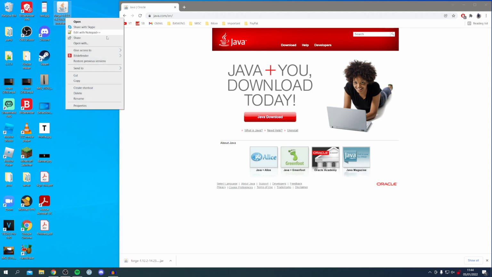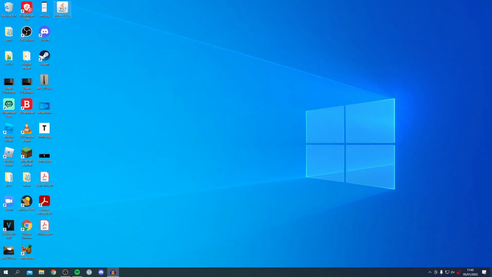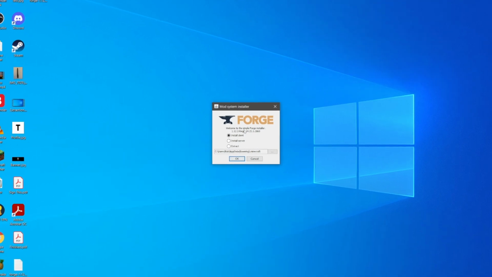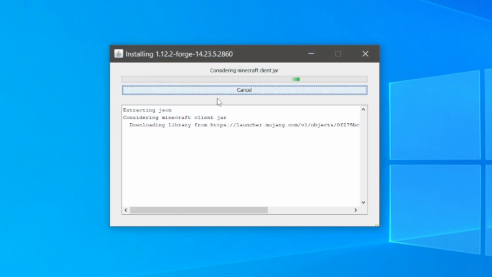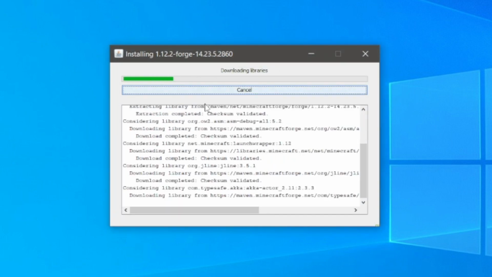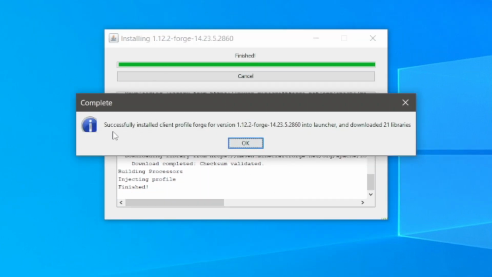Otherwise, you can right click on it, click on open with, and make sure Java is selected. I've already got Java, so I'm going to double click on Forge, and we're going to get a pop-up. As you can see here, we get the mod system installer, and all you want to do is make sure install client is selected and click OK. Now it's downloading some libraries and installing Forge. Then you get this pop-up saying successfully installed client, profile Forge for version 1.12.2 of Minecraft. Click OK.